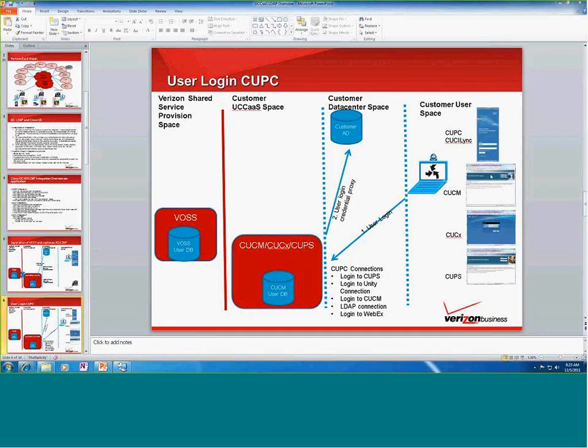Same thing happens for Communication Manager, if you're going into the Communication Manager user pages, that's this one here. Then if you log into the Cisco Unity Connection user pages, where you can do web inbox and interact with your voicemail via web.